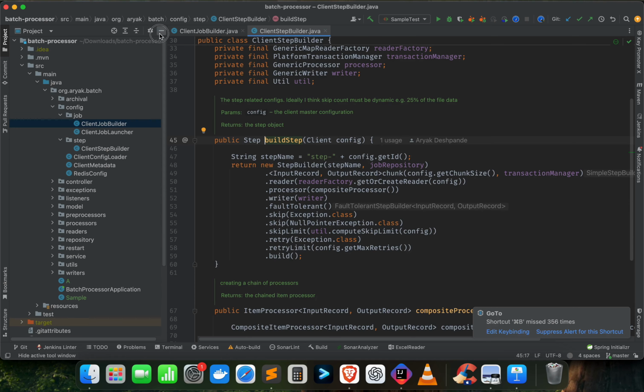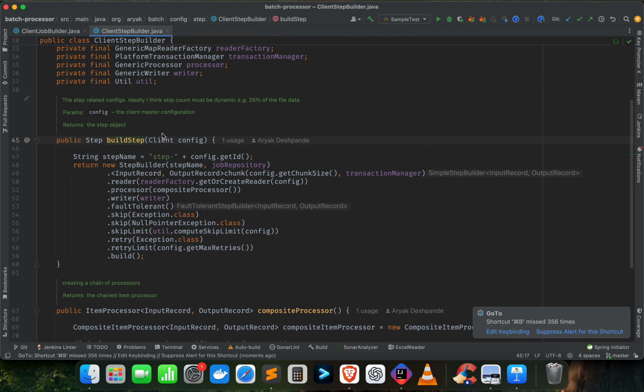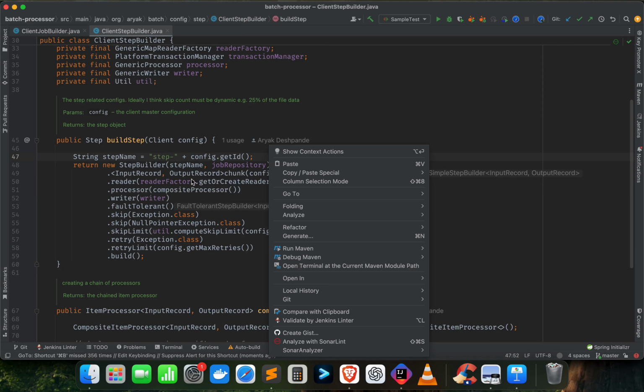Now this looks complicated, but it's not. If you're aware of the functional style of writing code, then this is pretty easy. You just have to chain a lot of functions together. The first thing you have to mention is the step name. You can give it some name. Then you can provide the input and output type. So this is my input type.